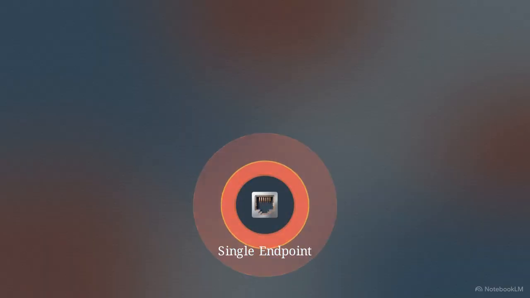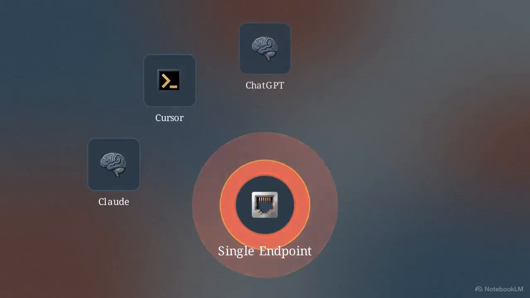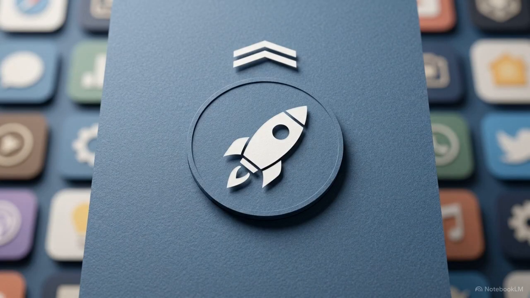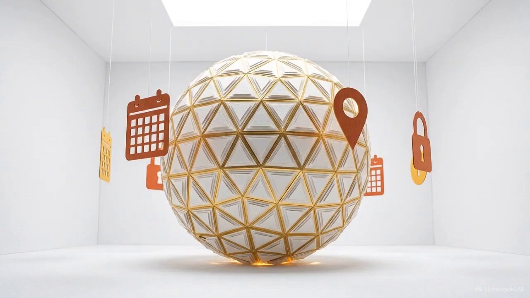The platform is universally compatible. You get a single endpoint that works instantly in Claude, Cursor, ChatGPT, Windsurf, or any other MCP-compatible client. You can head over to the Vinkius platform today to deploy your first MCP server and start building fully armed AI agents.